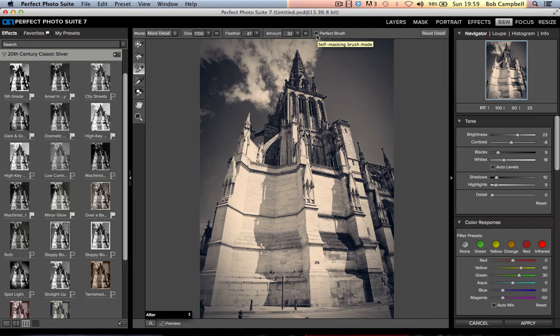First thing I'm going to do, though, is the detail. More detail, okay? Now, the more detail brush, I'm going to reduce in size by clicking on the bracket keys. I could use the size changer up here, but the bracket keys I'm quite used to, similar to the kind of control for a brush size in Photoshop or Photoshop Elements.